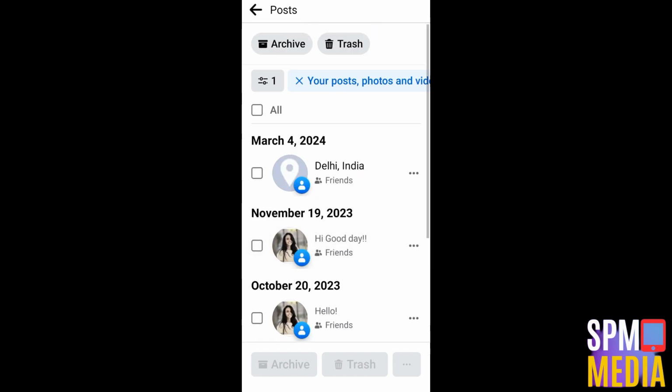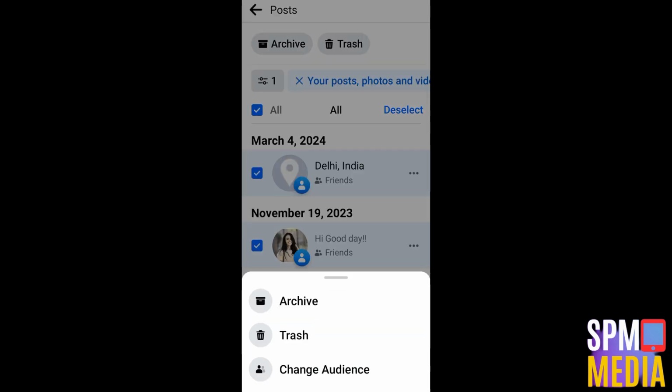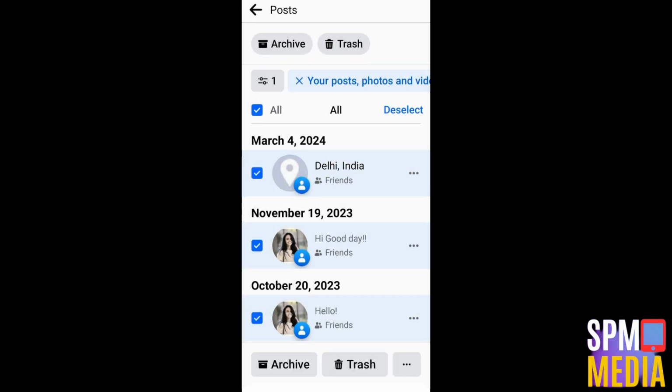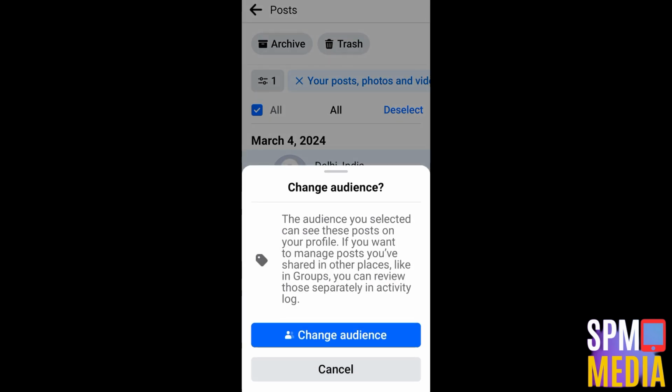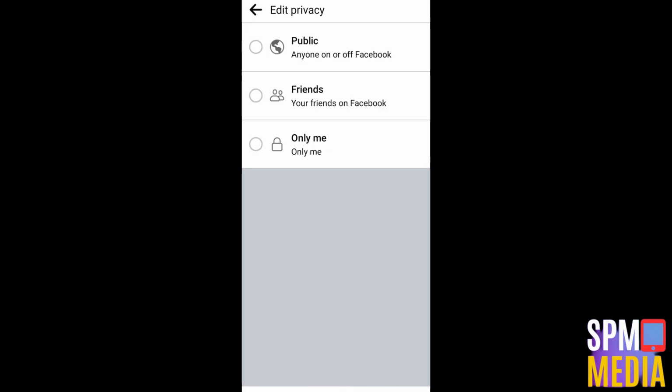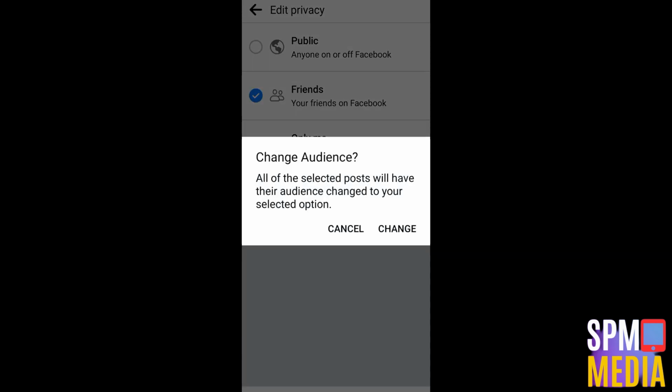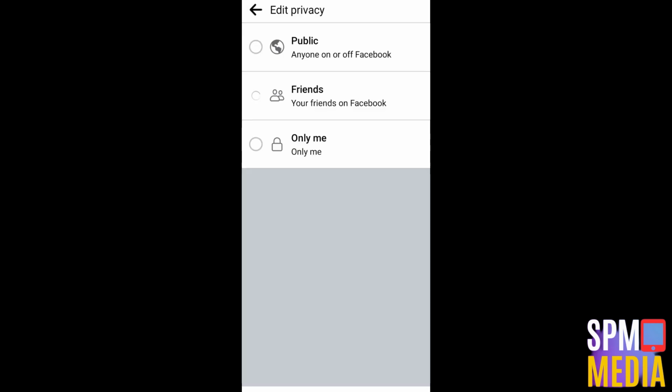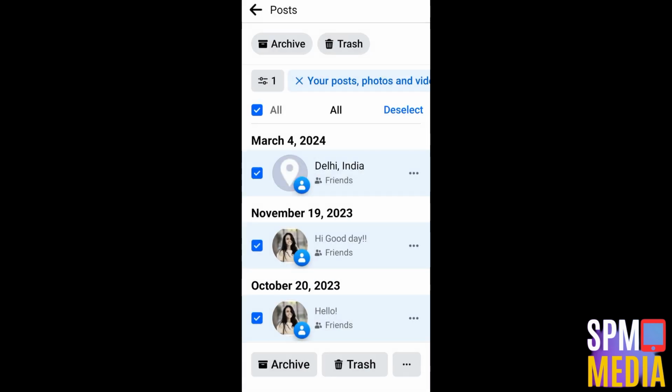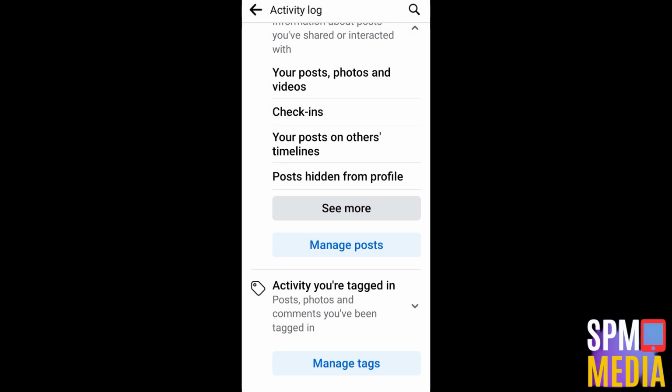And then after that, you have to select all the photos that you want to change audience. So tap change audience right here, click change audience again, and then set this from public to friends or from friends to only me or public to only me. Everything is up to you. Tap change and it will change the audience of your past or previous photos on your Facebook. Of course, that you have shared or posted.